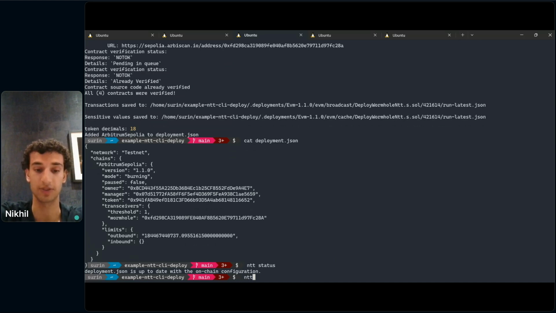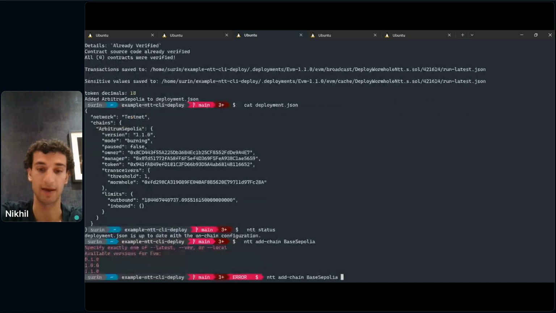Now, real quick, I'm just going to add Base Sepolia to this deployment. We're going to have to say latest. We're going to have to say mode burning. We're going to have to specify the token. I'll pass in the token that I've already deployed to Base.